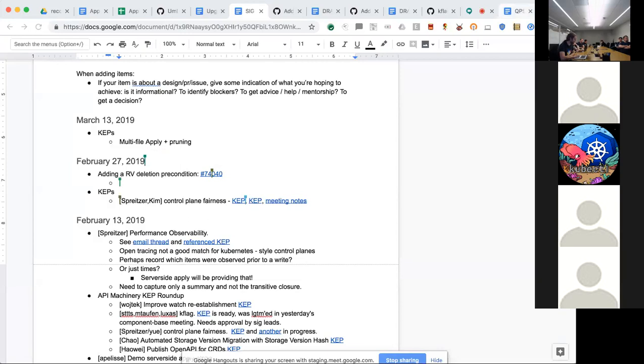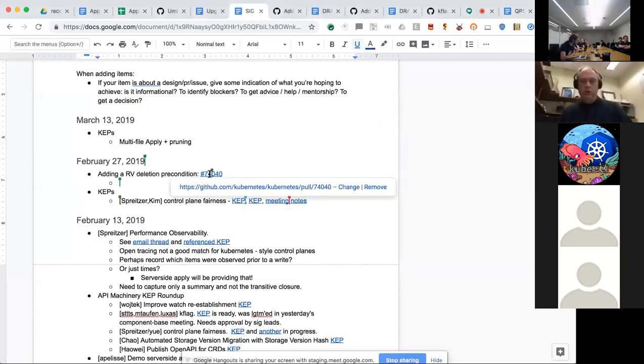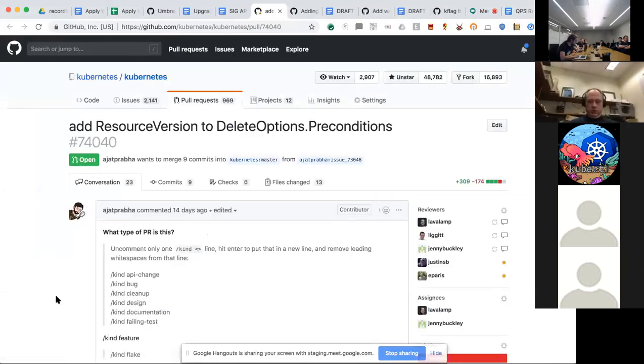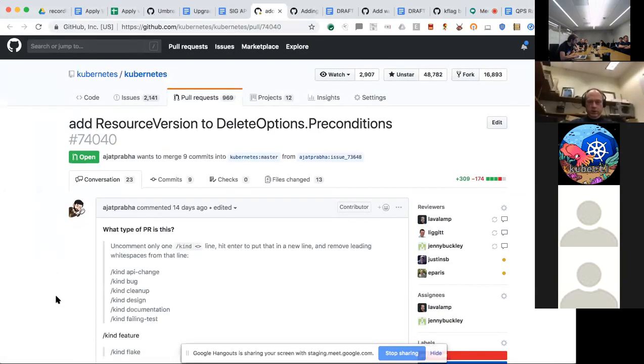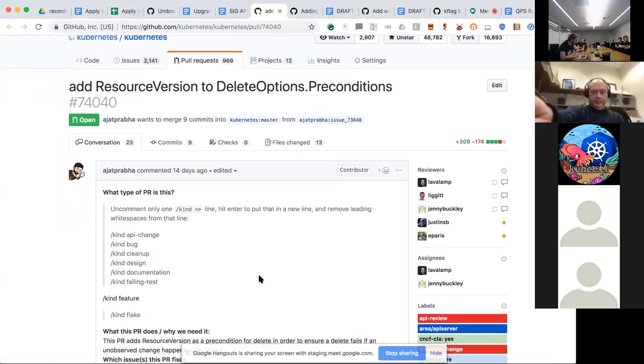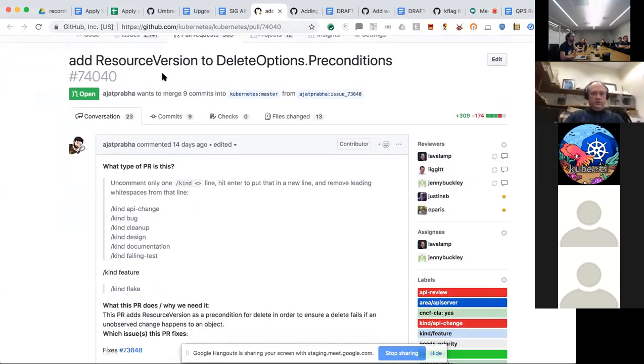So let's kick it off with the first item, which I will introduce real quick. Some kind contributor, I think I filed an issue or something, or we tried it in Slack. Anyway, we have this nifty PR out which adds a resource version precondition to delete options, which I think must have been an oversight.